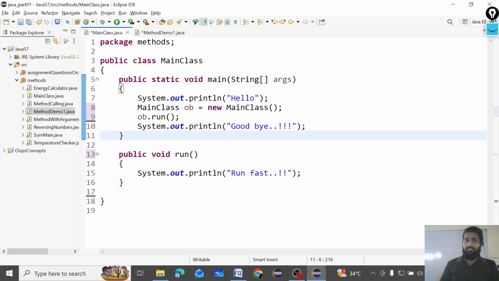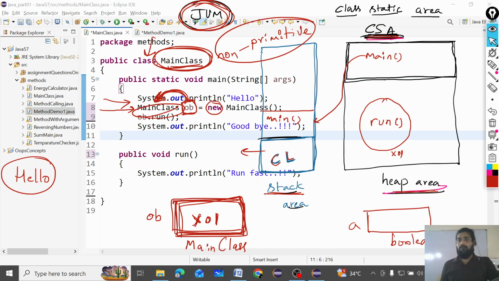So now what happens here? Let's get back. We were discussing the new keyword. What will the new keyword do? First step, create an object. Second step, load all non-static members into the object.